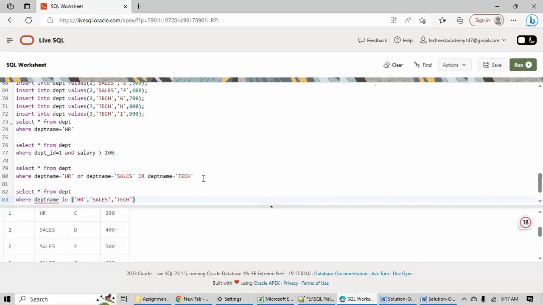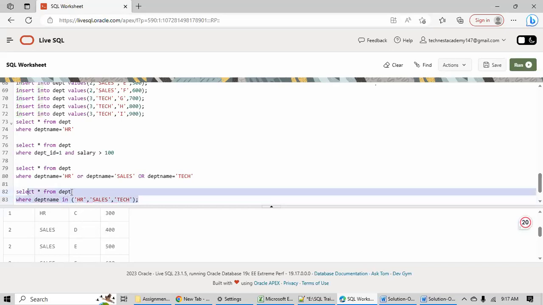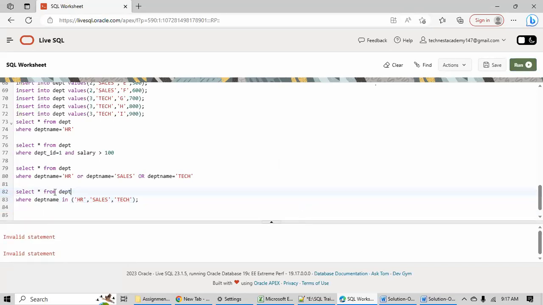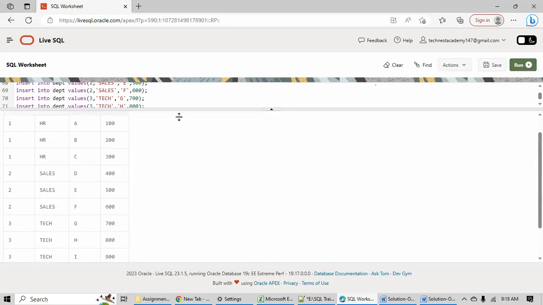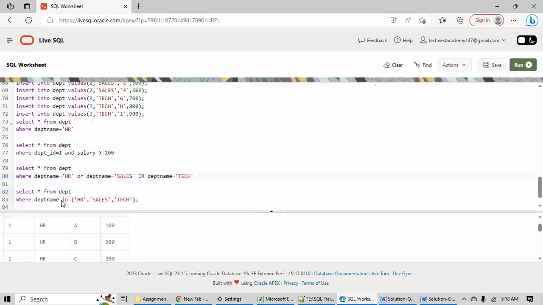From this the engine will understand that the user is searching for either HR, sales or tech, anyone. So instead of writing department name equal to HR, or department name equal to sales, or department name equal to tech separately, you can just write IN and give all the values separated by commas. Now if I execute this, you will get the same output. Please verify that. So this is the benefit of the IN operator. You don't have to write this condition multiple times. Any question?